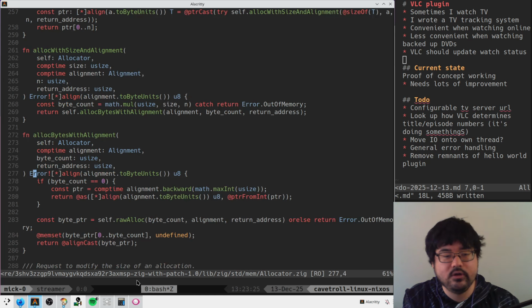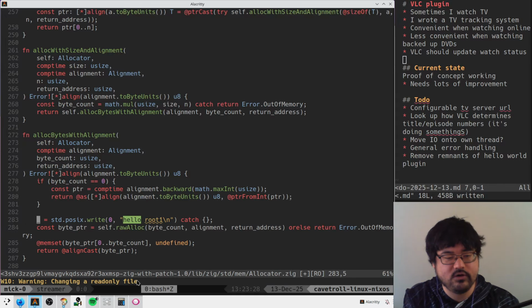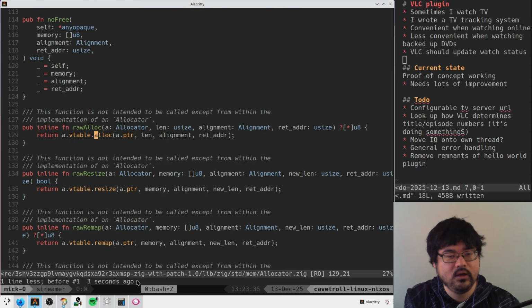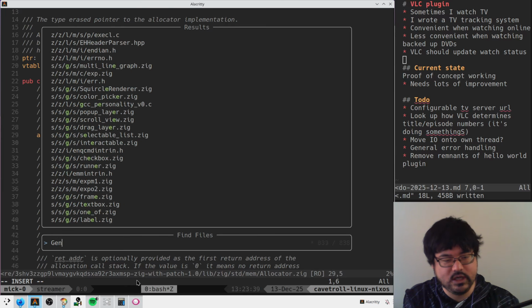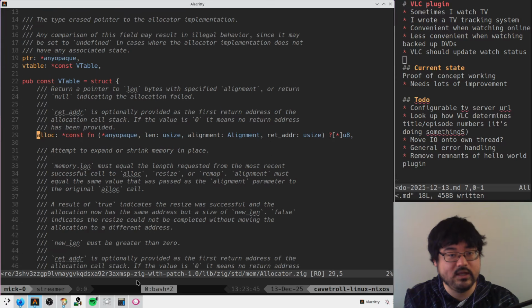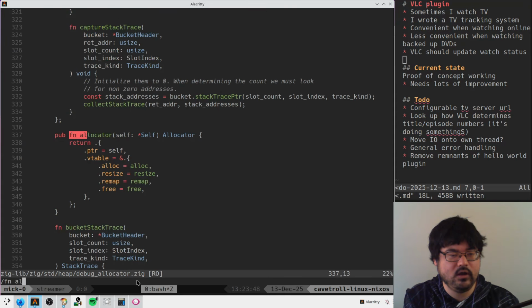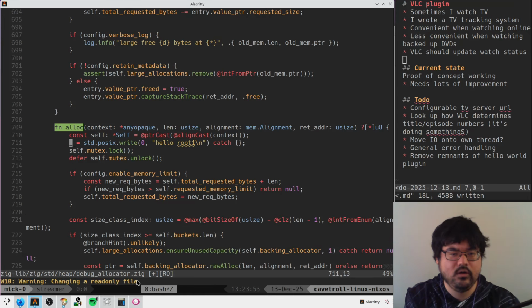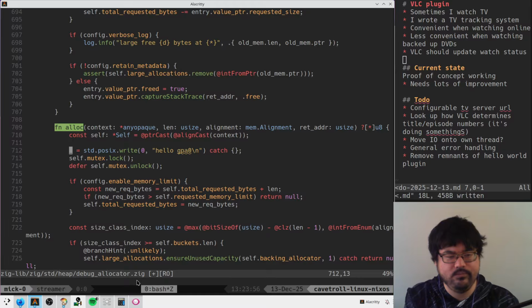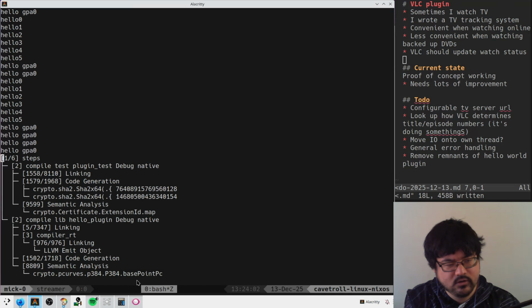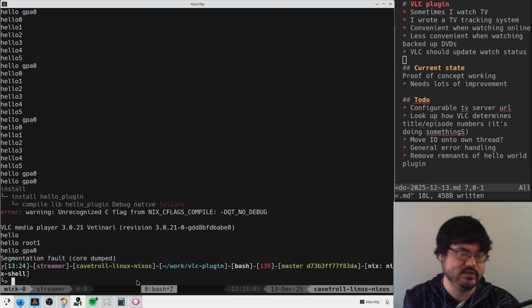So let's just start poking around. Oops, we're in the wrong place because we're looking at the wrong standard library. So I guess, can we go to general or debug allocator as it's called? And then he's calling this guy. Are we getting here? Hello, GPA 0. I want to see that bad boy at least. Nice. Okay.